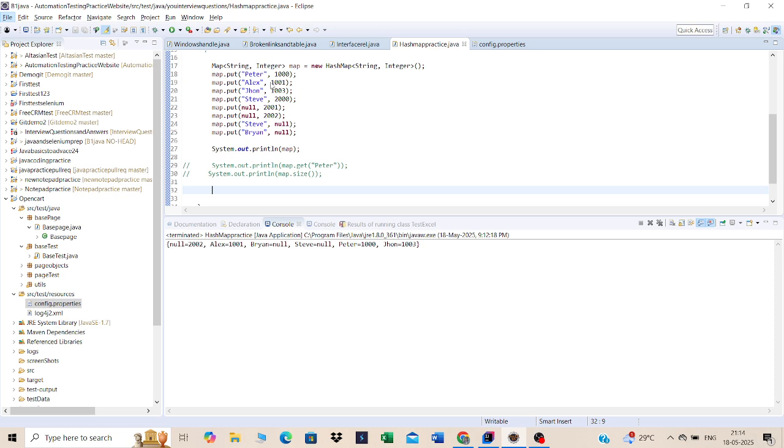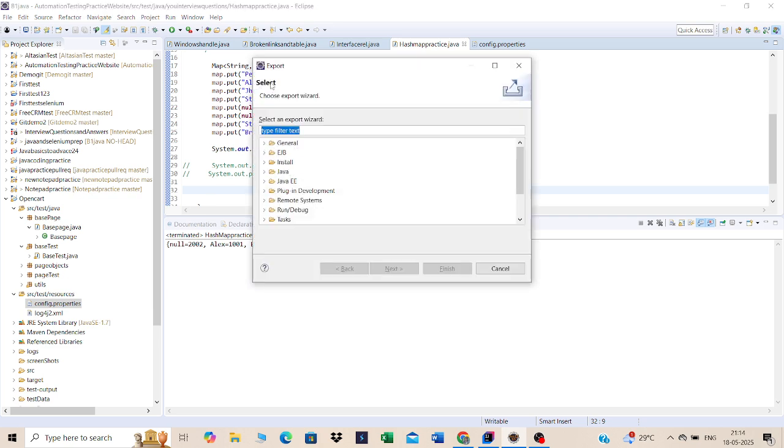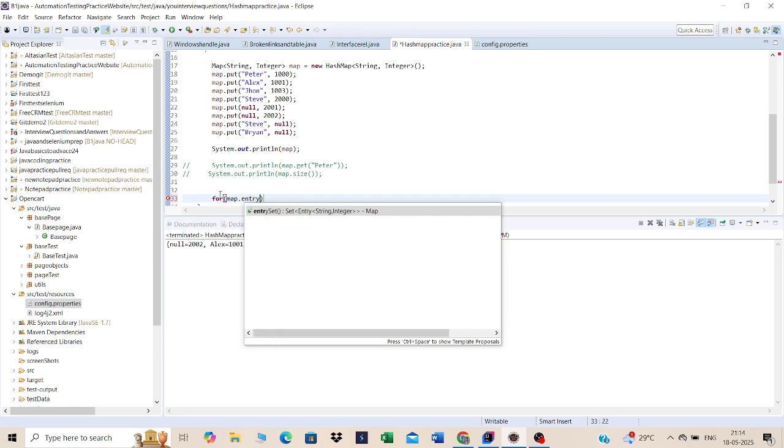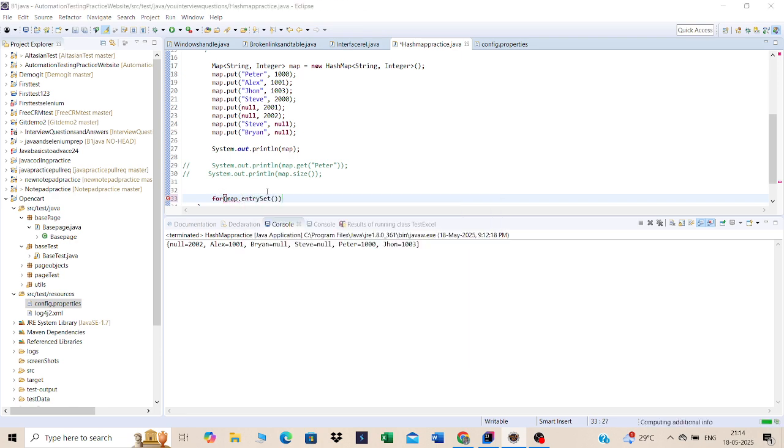Let us first write a for each loop. One second, guys. There is a method called map dot entry set, and this will give me the entry set. Basically, each and every iteration will supply the key and the value, whatever the key and whatever the value is. I want to store it in a variable of type Entry. This Entry also comes from Map, so we have to import that. I'll tell you.